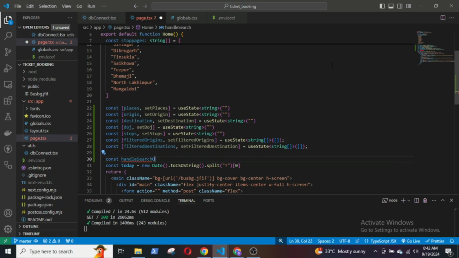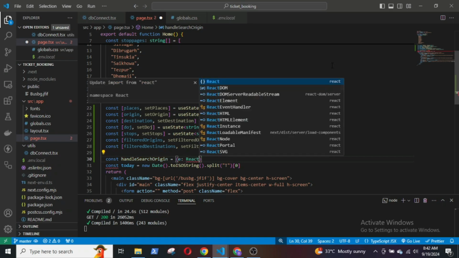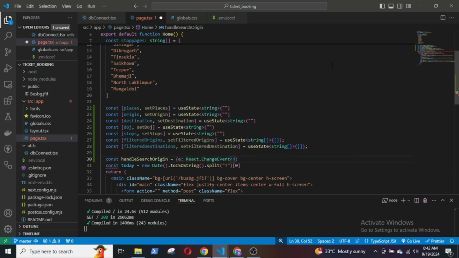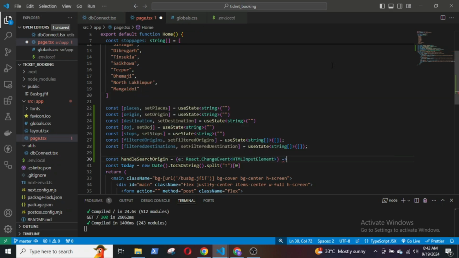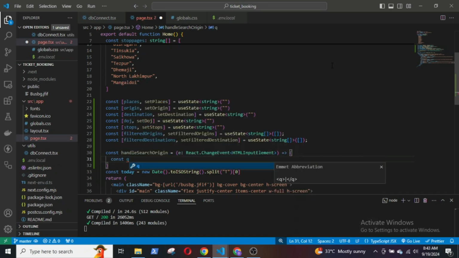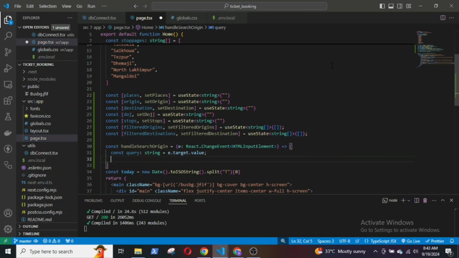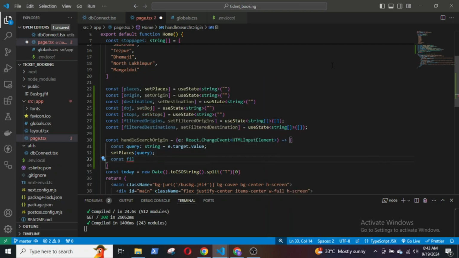First, a function to search the origin that I will call handleSearchOrigin. Const handleSearchOrigin, React.ChangeEvent<HTMLInputElement> and event. Const query, this should be a string equal to e.target.value. This query will contain what is entered in the input field. setPlaces(query), this will update the state with the query.